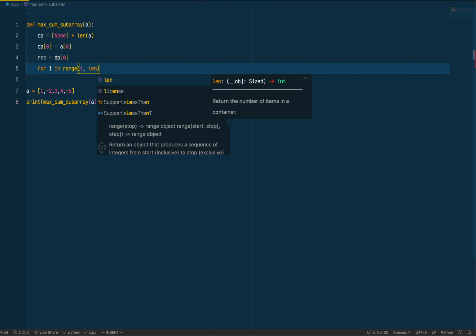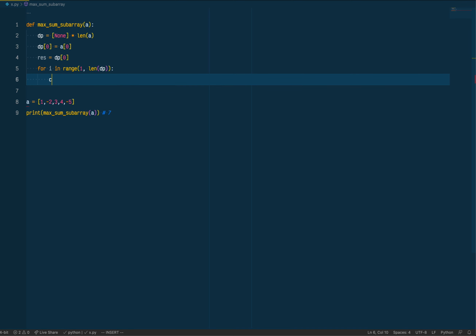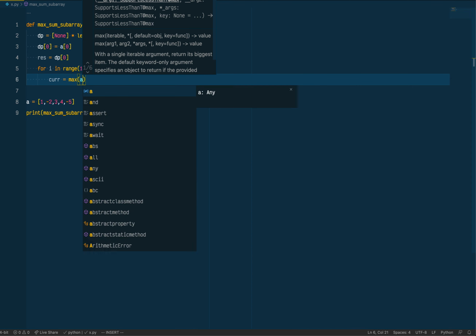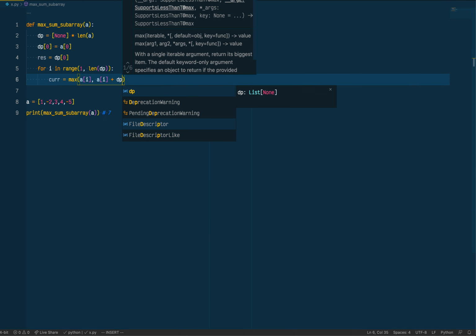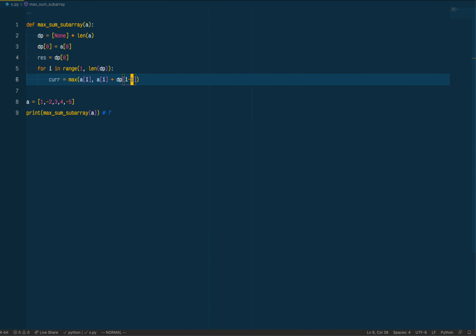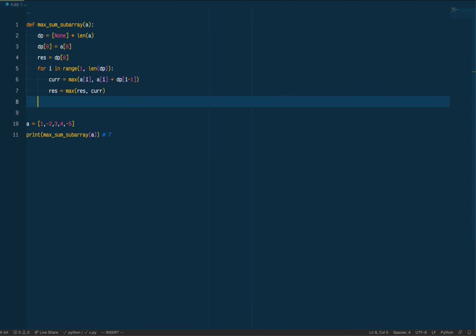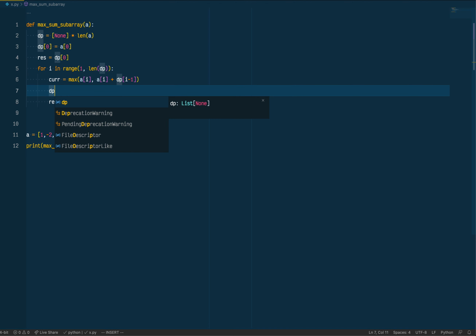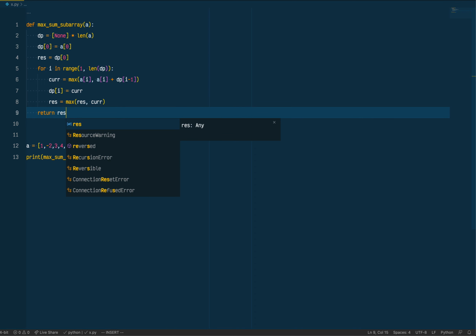Do DP 0 like this, and then we just have a for loop for i in range, starting with 1, to the length of DP. We can have current, which just points to whatever is the maximum of a of i, either this number or a of i plus dp of i minus 1, right? Of course, we update the results variable to being the max of results or current. And after we're done, oh, we need to update dp as well, right? Like this, it's current. And after we're done, we just return the results.